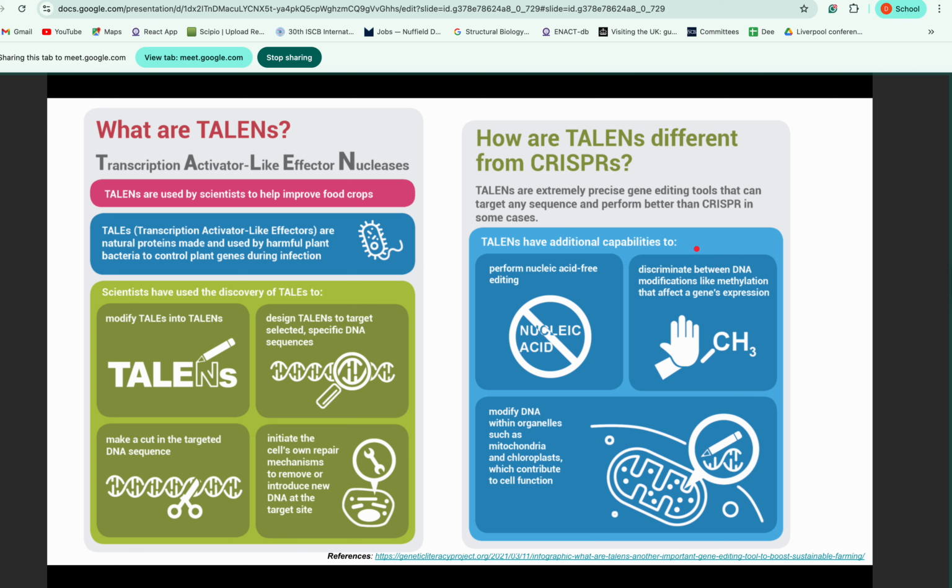And these have additional capabilities to perform nucleic acid-free editing. That means they do not use any RNA sequence or any other sequence. They in themselves are sufficient. For example, in CRISPR Cas9, the Cas9 is dependent on CRISPR and a guide sequence. But in this case, they are complete in themselves, so they do not need any nucleic acid sequence for editing. And they can discriminate between DNA modifications like methylation, which affects gene expression, and they can modify the DNA within the organelles, which we have already discussed, such as mitochondria and chloroplast.